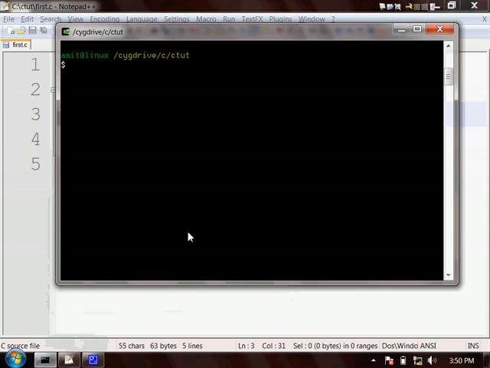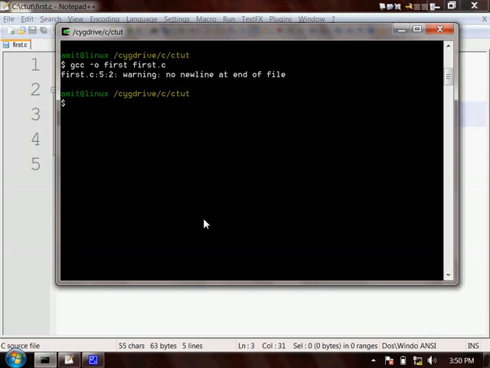Okay, now open your GCC compiler, write gcc -o and whatever name you want for your output file, first, and the name of your C file, first.c. Now this was compiled, we get a first.exe file, and run it by ./first.